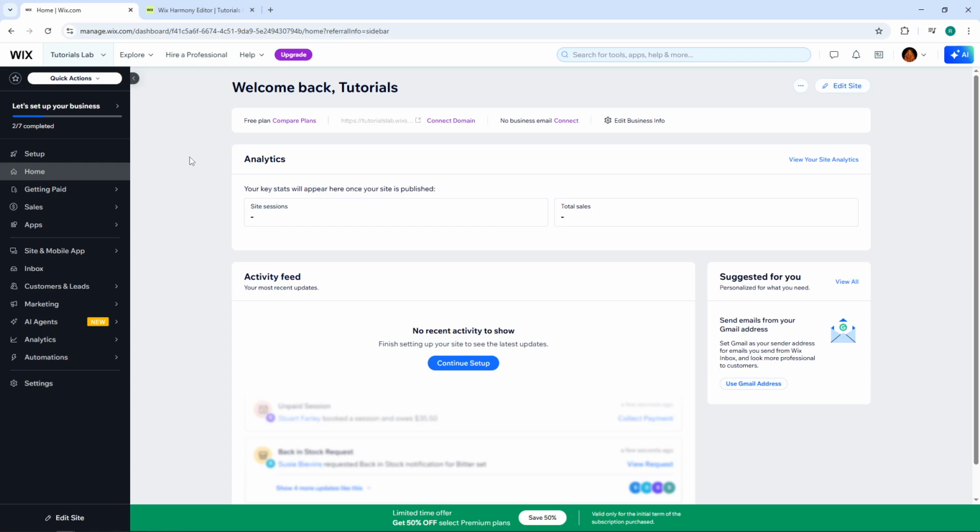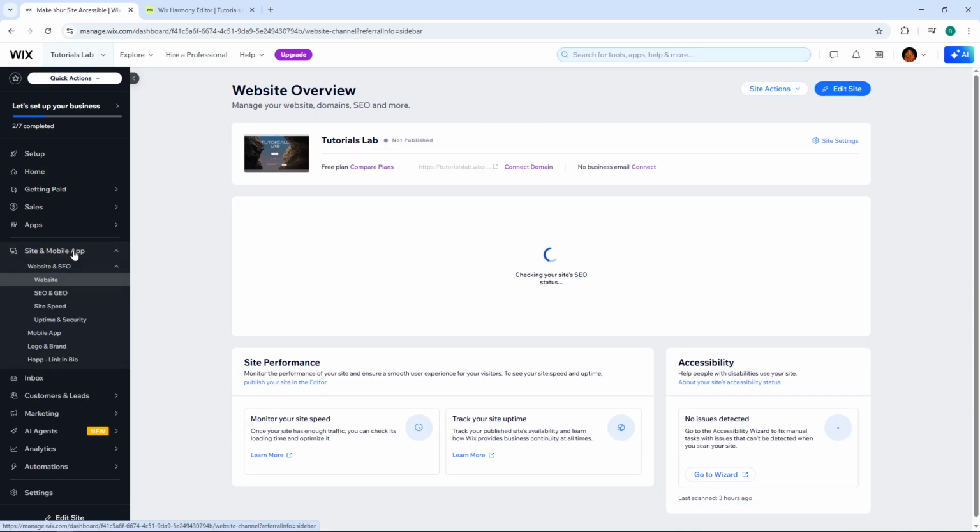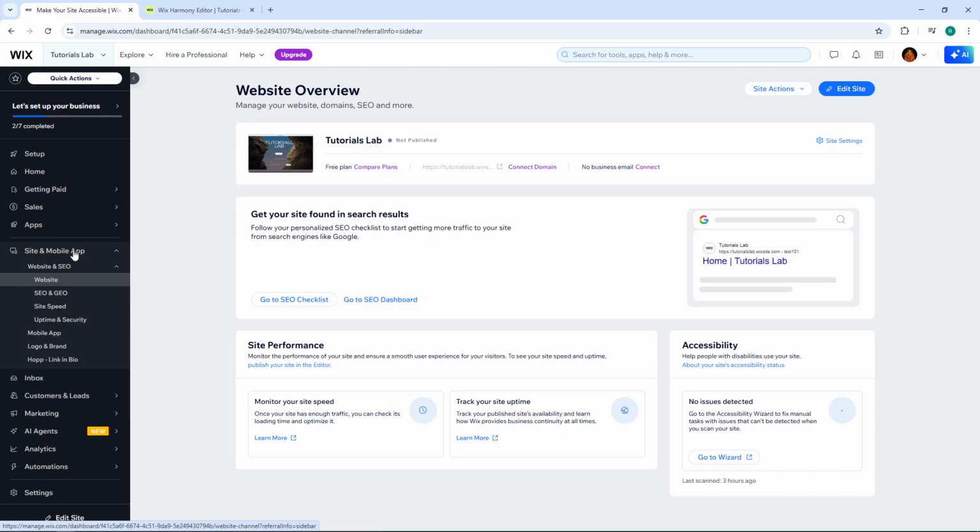First, you'll want to head over to the Wix website and log into your Wix account. Once you're logged in and viewing your dashboard, direct your attention to the left navigation menu. Here, you'll see an option labeled Site and Mobile App. Click on it, and a drop-down menu will appear with several selections. From this menu, go ahead and click on Website. This takes you to the area where all your site management tools are located.